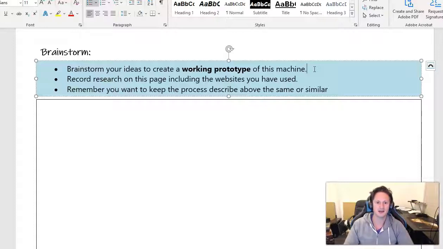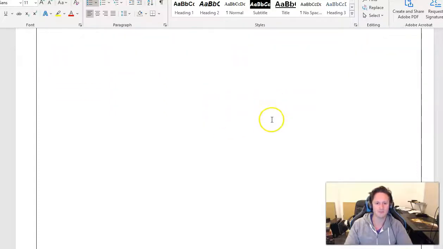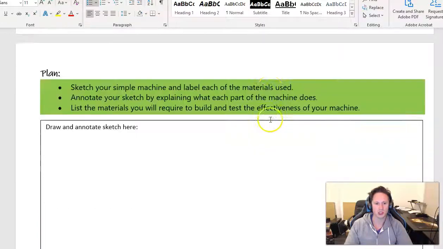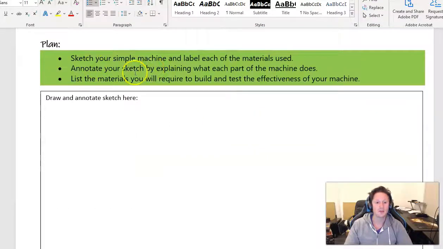This planning phase is really important. Remember, you want to keep the process described above the same or similar, so you don't want to change too much. Then we're going to plan. So sketch the machine, label each of the materials used, annotate the sketch by explaining what each part of the machine does, list the materials you will require to build, and test the effectiveness of your machine.